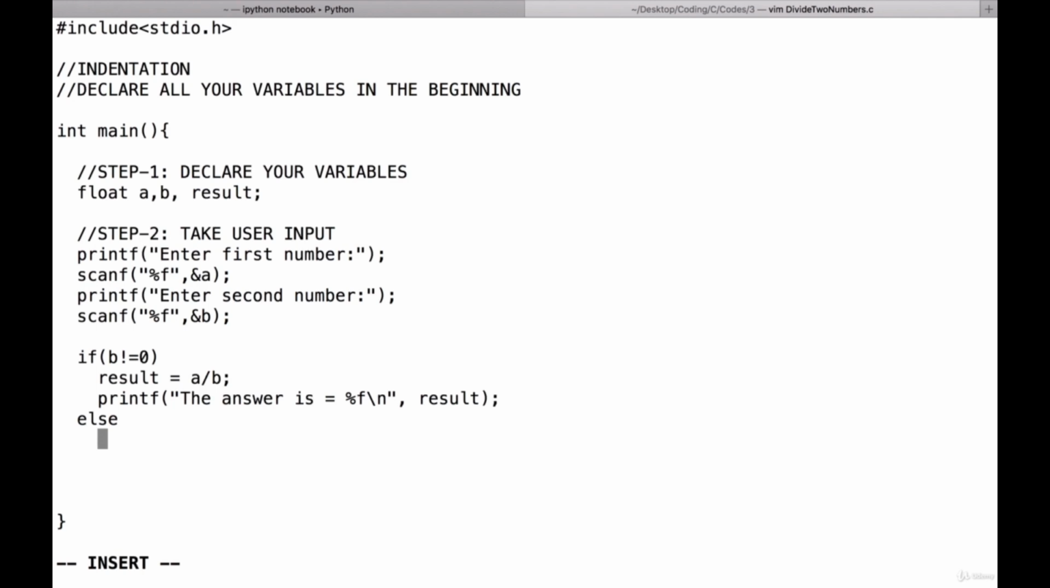else print that don't divide by 0, dude. And that's it. So this is how you write the if and else statement.